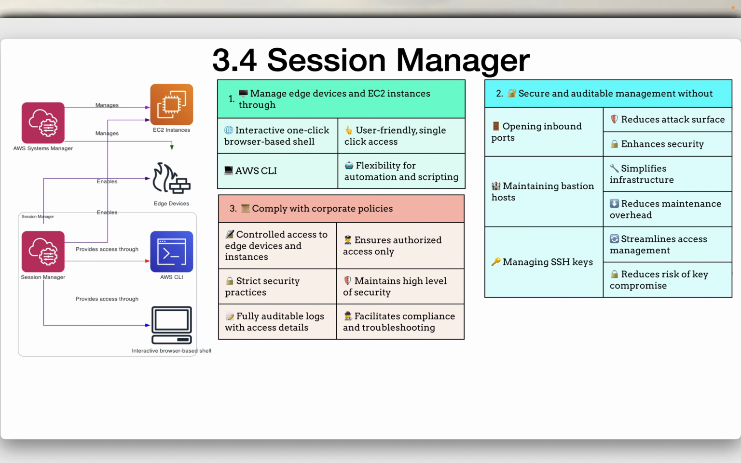Session Manager enables you to comply with corporate policies that require controlled access to your resources, ensuring that only authorized personnel can access them. By leveraging Session Manager, you can adhere to strict security practices, maintaining a high level of security for your edge devices and EC2 instances. Session Manager provides fully auditable logs that include detailed information about who accessed your resources and when.